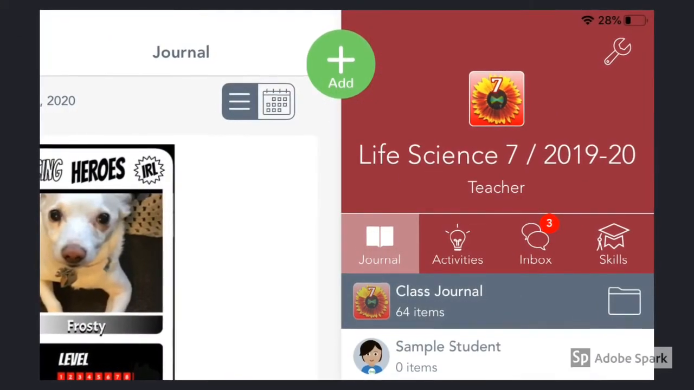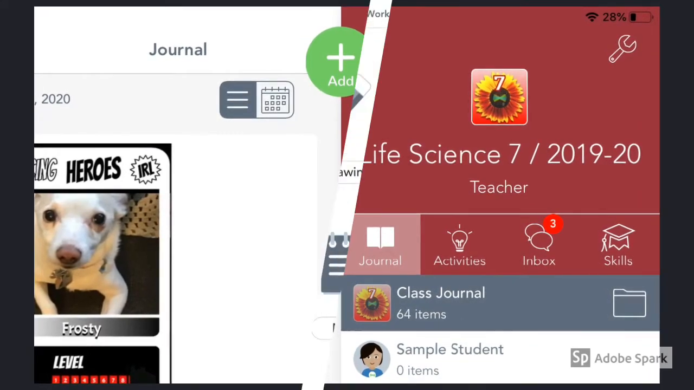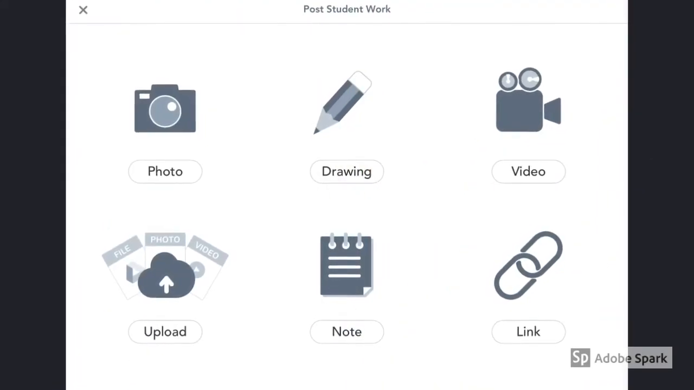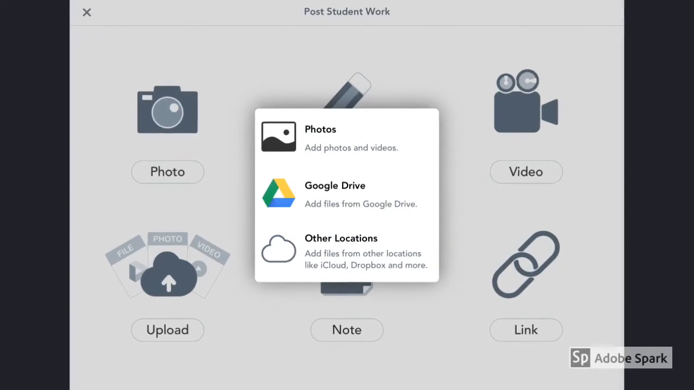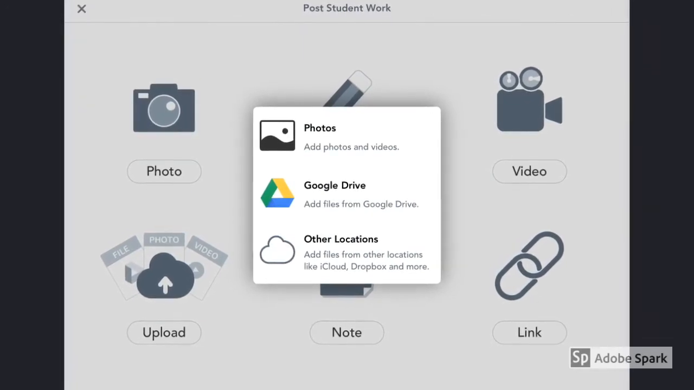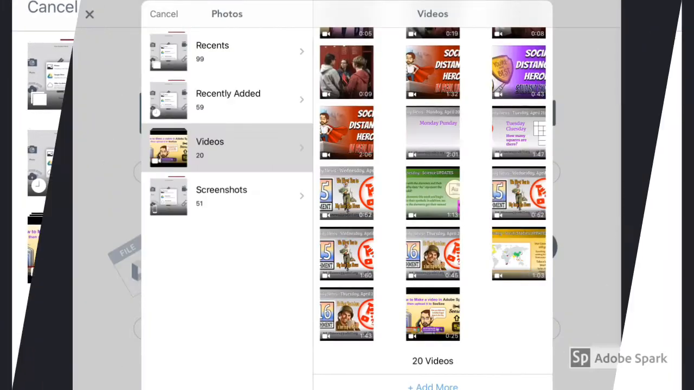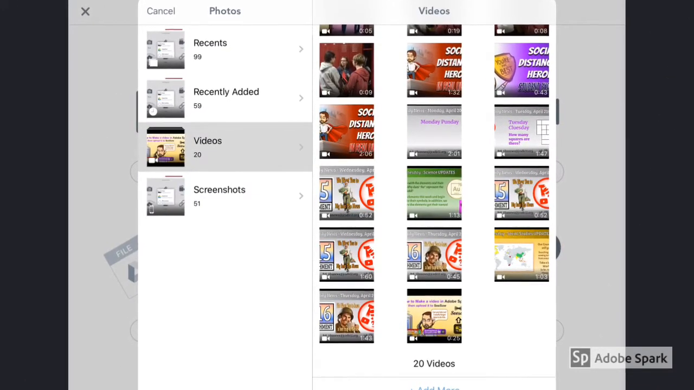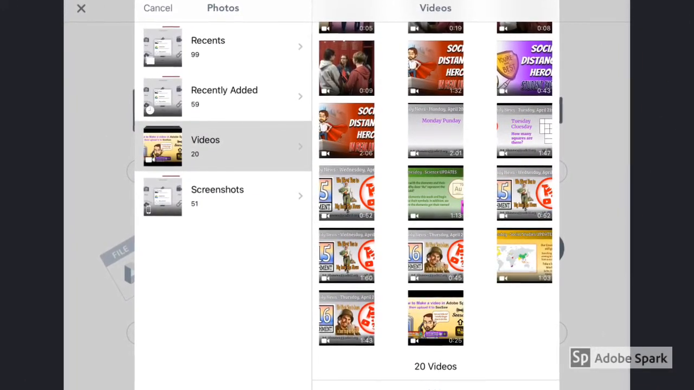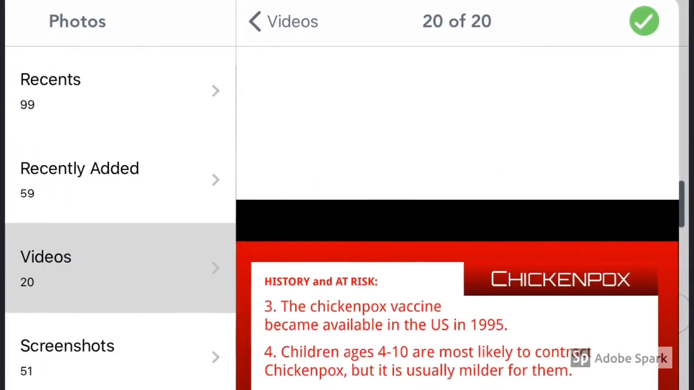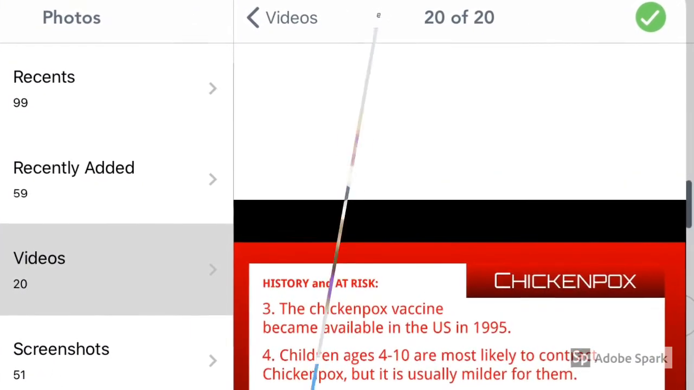Next, you open up SeeSaw and press the green plus sign. Then the upload button. Choose from photos, it's on your camera roll. Select recents. In my case, I selected video and uploaded the video I wanted. Press the green check in the upper right-hand corner.